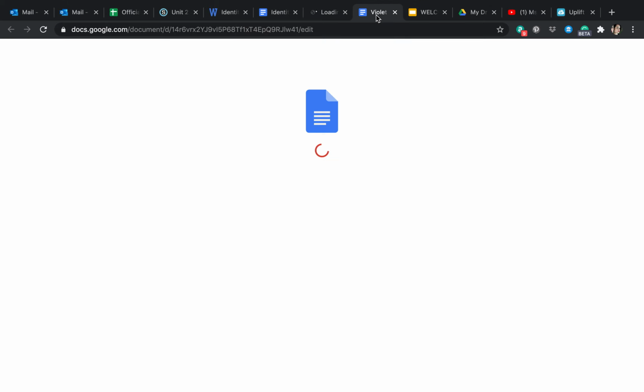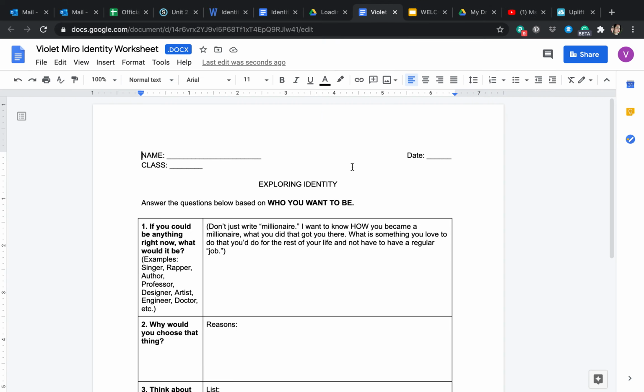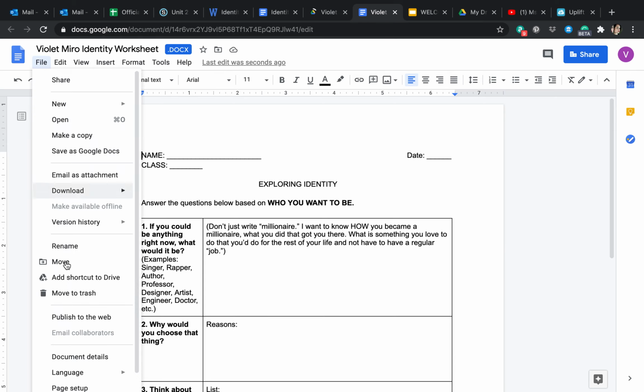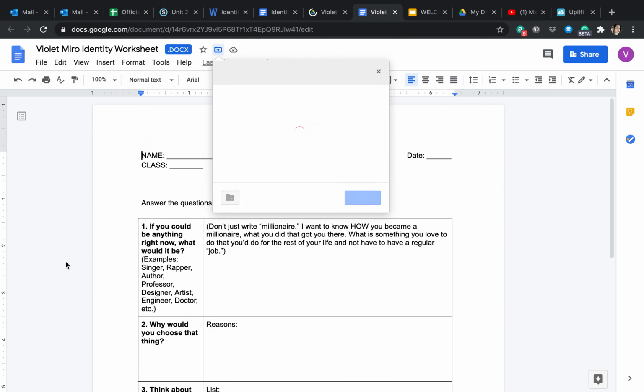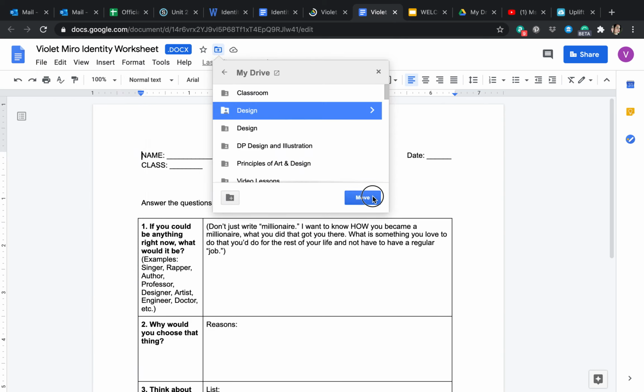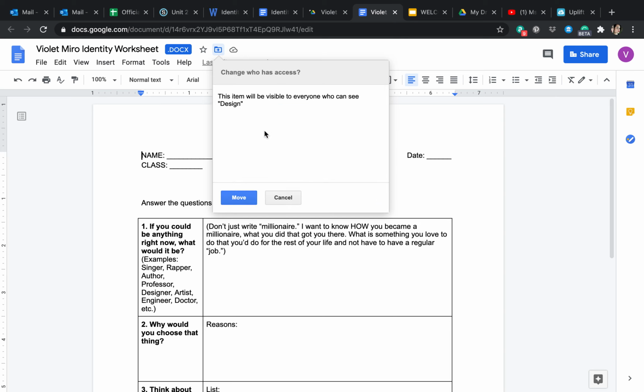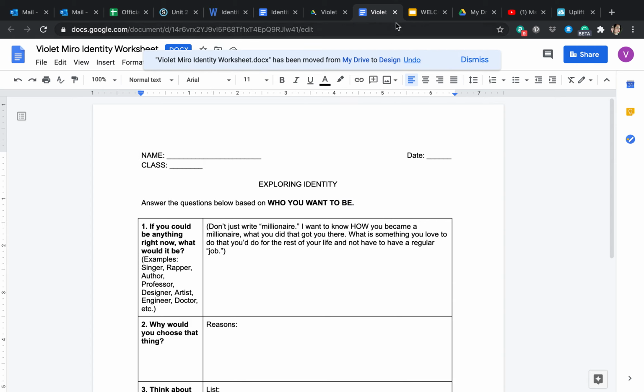Now, if you did it like I did the first time around and you didn't do that step yet, then you can go up here to File, Move. Now you click the design folder and you click Move. And it is going to give you this warning, this item will be visible to everyone who can see design. That just means me because you've shared the folder with me, and yes, obviously you want me to be able to see it, so then you just click OK and Move and you're done with that.